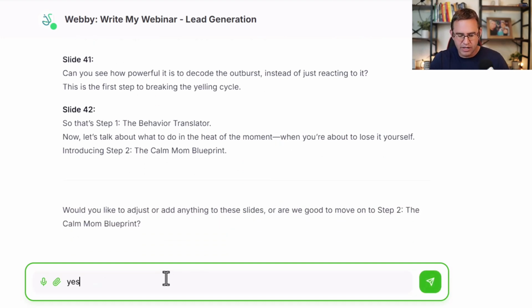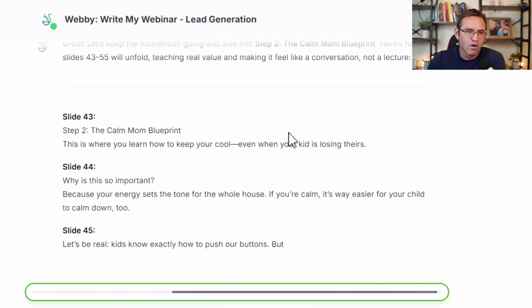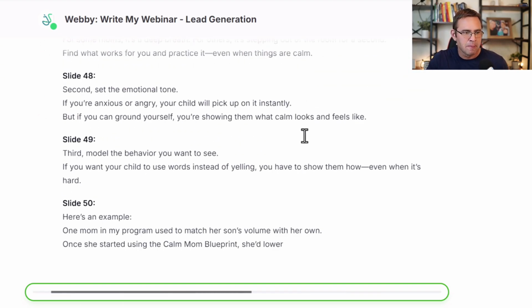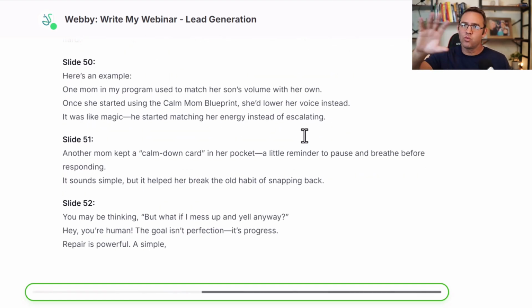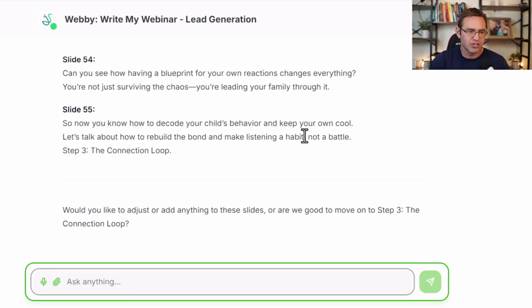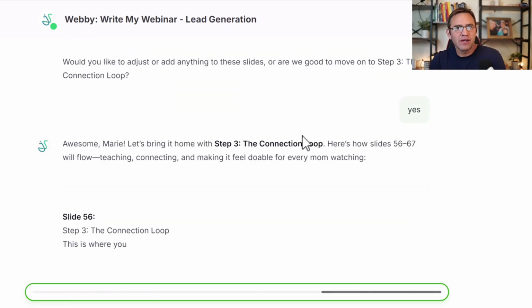Okay, so Webby will literally take you through this slide by slide, step by step here, writing out. Now we're going into the second part of Marie's method here. Again, what it is, why it's so important, what's involved, share examples, overcome objections. All those kind of things are what we want to do when we're teaching a method.